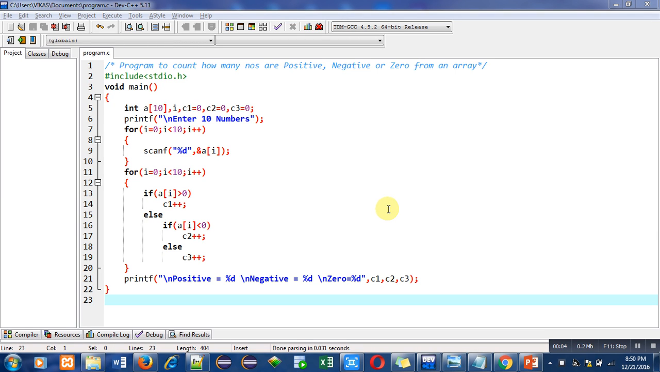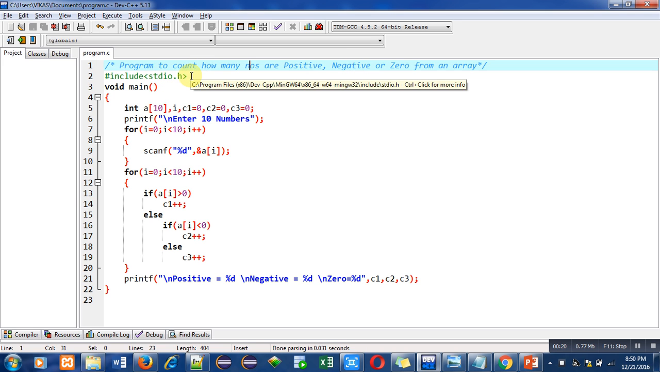In this video, I am going to discuss a program which counts how many numbers are positive, how many are negative, and how many are zero from an array. You can see that the objective of the program is written here in this first statement, which is a comment. The second statement is the header file stdio.h. It is for printf and scanf.